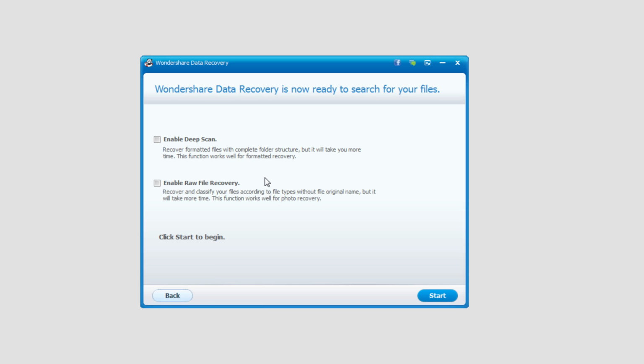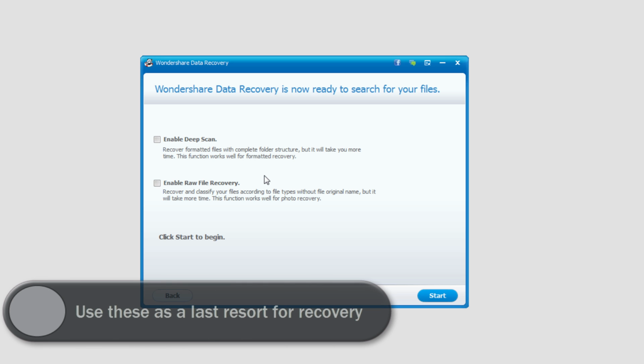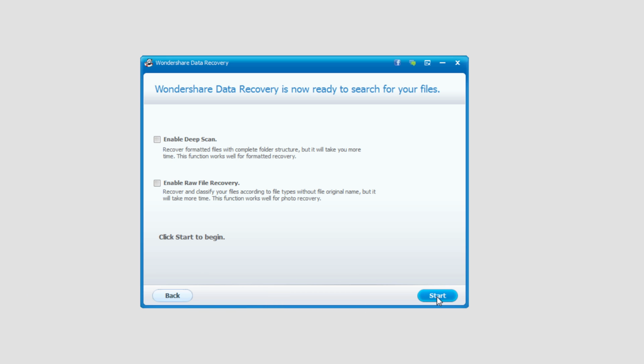And here's where things can get a little bit tricky, but not too bad. We can either enable a deep scan and or a raw file recovery. A deep scan will look for complete folder structures and takes a lot more time. Raw file recovery will look for file types without the original name, because when you recover data, it usually doesn't yield the actual file name. That also takes a lot more time. But in this case, I'm just going to do the default and click on Start to look for these files.